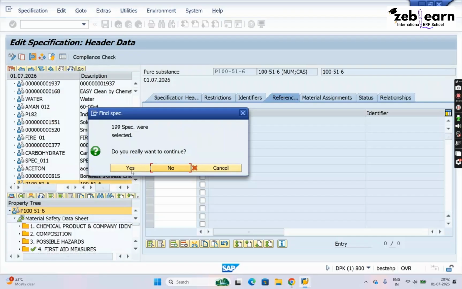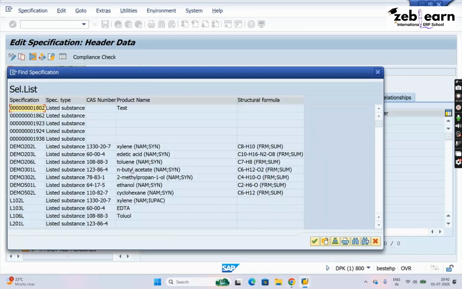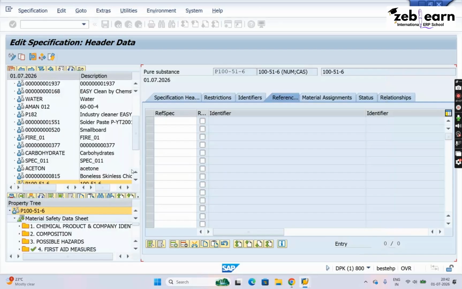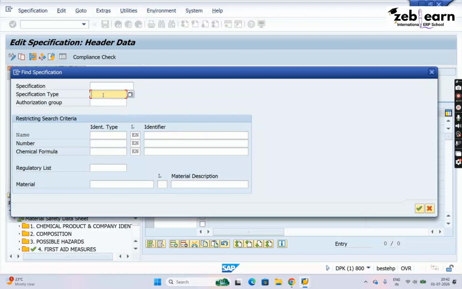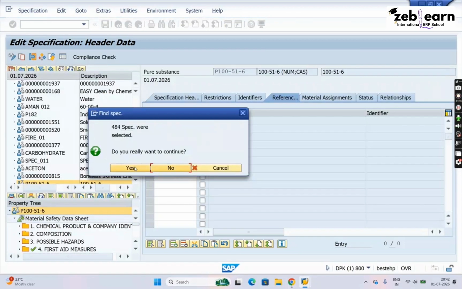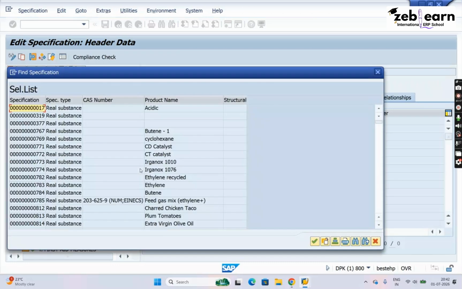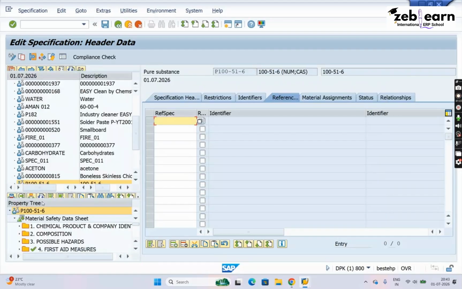Okay, it will show you a list of specifications. Then you select whichever you want from where you want to copy. Or if you want to copy from a real substance, go to the option and select real substance here. It will again show a number of specifications. You copy from whichever you want. So you can search and you can do the referencing. Possible.